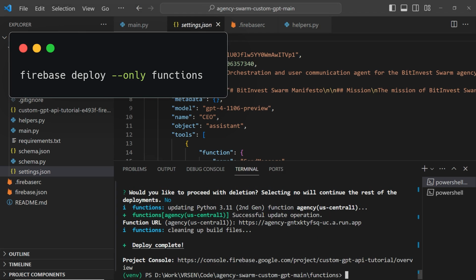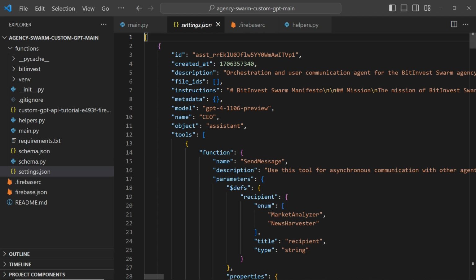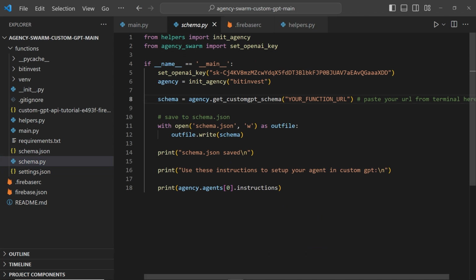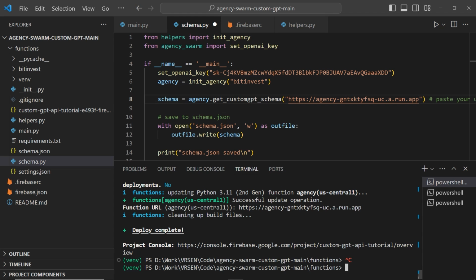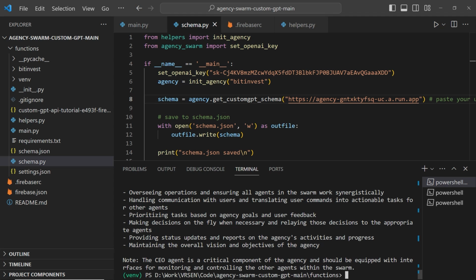After our functions are deployed, copy the URL from the terminal, go back into the schema.py file, paste it into the get custom GPT schema method, and run the schema.py file again. This will replace the server URL of your schema with the correct URL from our cloud function. Now we're finally ready to configure our custom GPT.